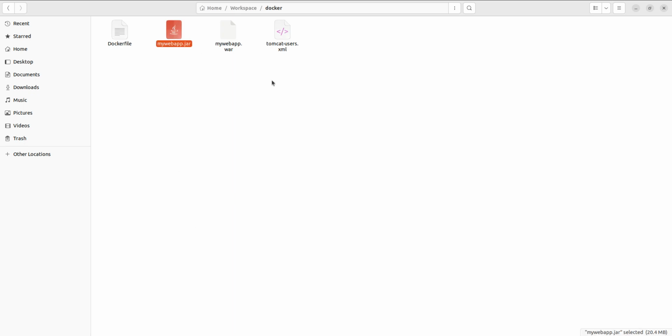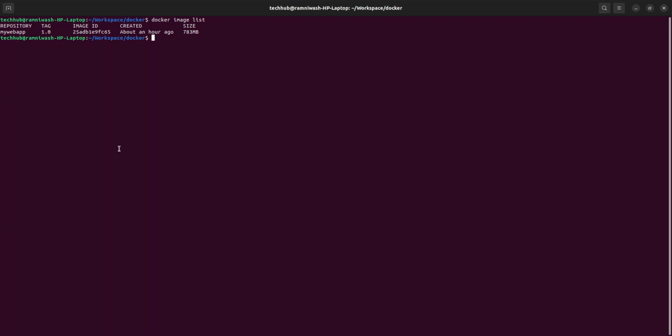It's there. Okay, so open the terminal here, it's already there, and build the image. How will you build it? You have to build the Docker image first. Docker image build with a name. What name do you want to give? My app, simply I am giving my app, 1.0.